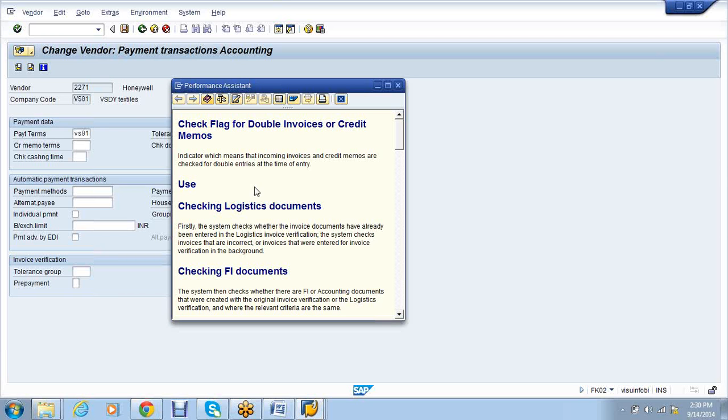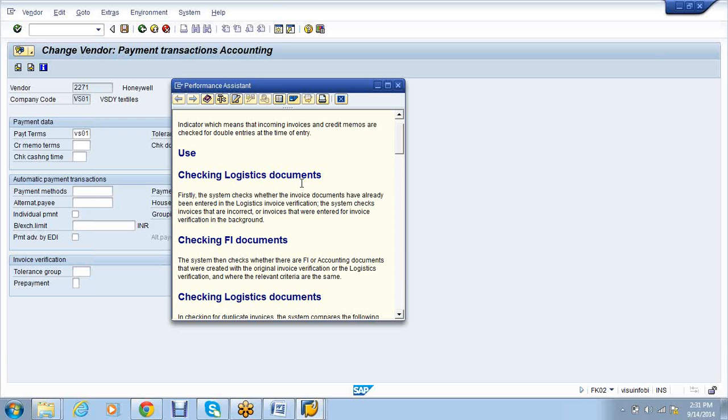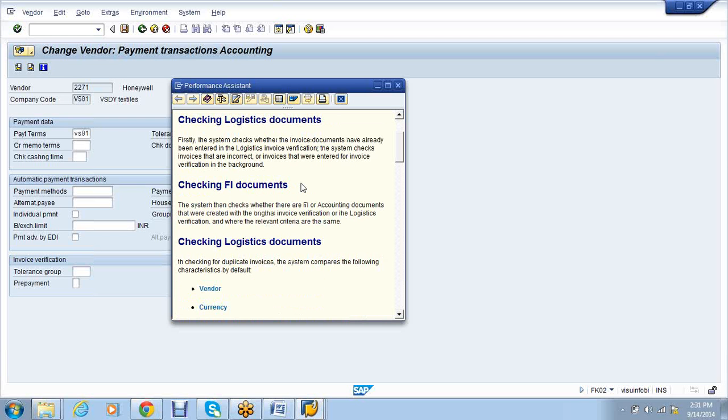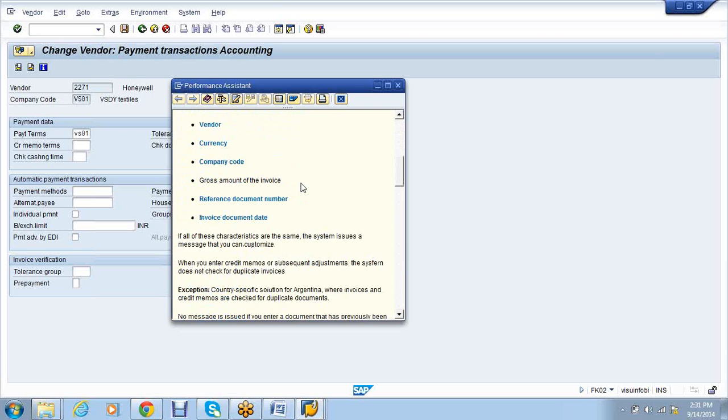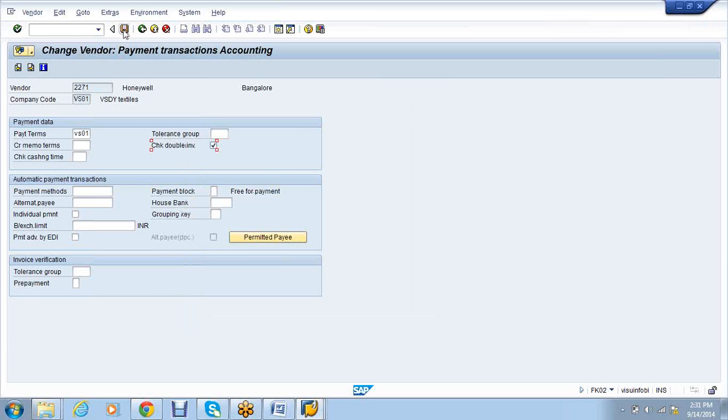This indicator means that incoming invoices and credit memos are checked for double entries at the time of entry. That's automatic, we just have to check it. It is used a lot, for safety, and it is only used for vendors, not for customers. Vendors only, incoming invoices. For customers, I don't think it's there.